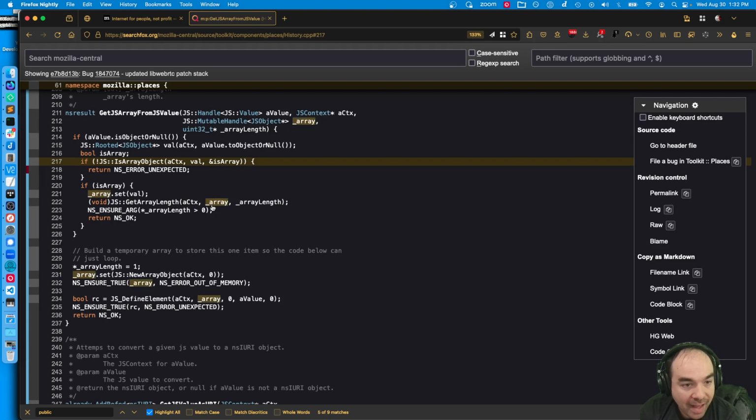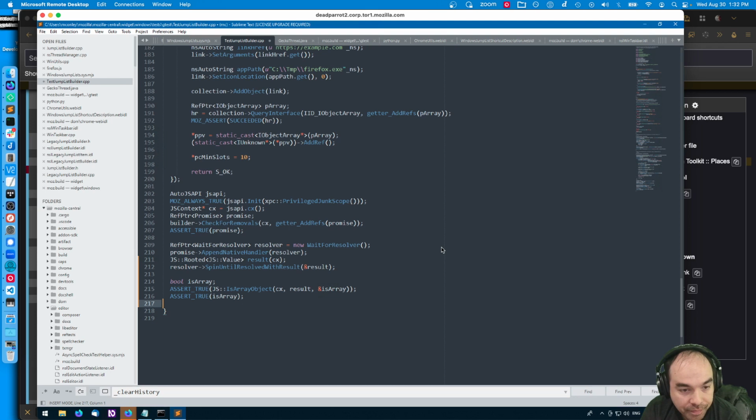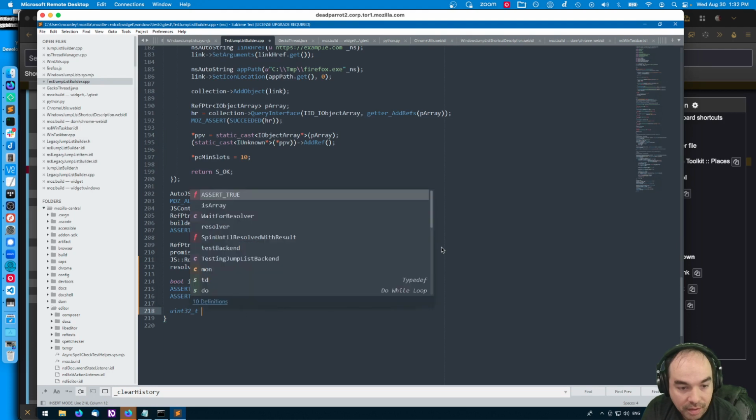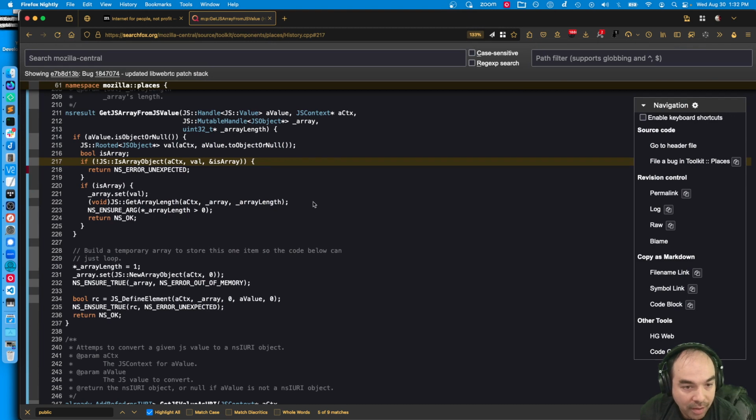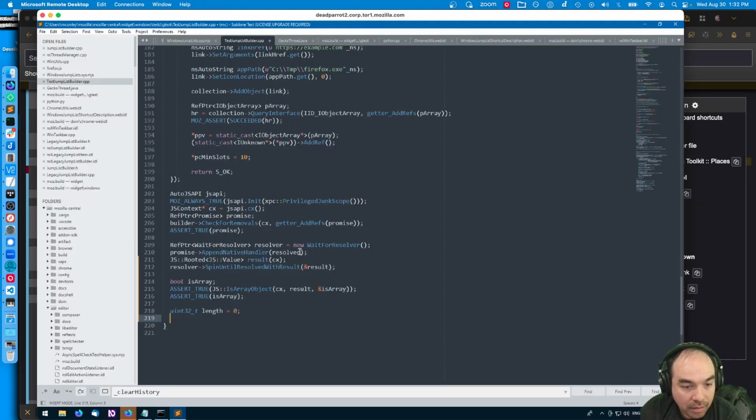Let's try to do that. Array length is some uint32_t. So uint32_t length equals 0, and then we'll say get array length. Assert true, get array length. We'll pass in cx, result. And then we'll say length.